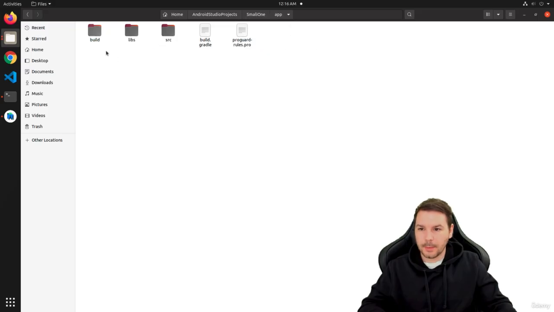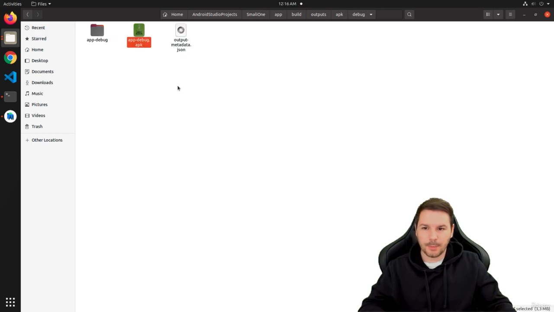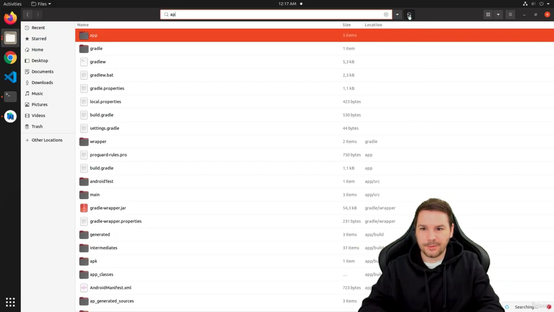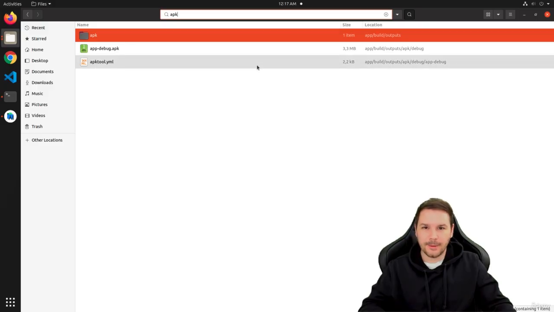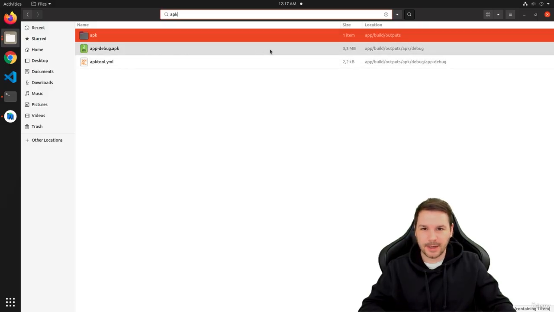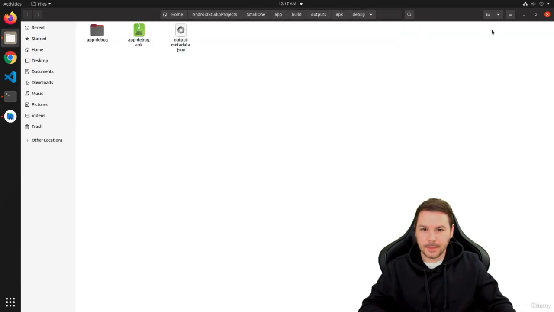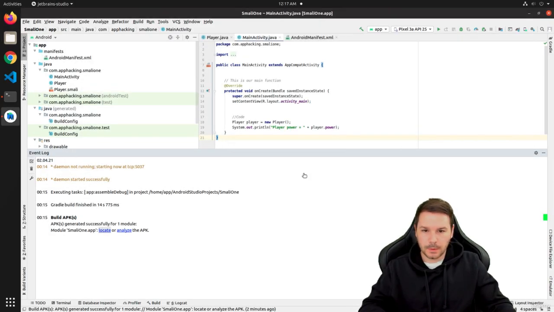Then we can go into app, build, output, APK, debug, and then we have this app over here. This is the same directory that gets opened when we click on locate. Alrighty, this directory is super hidden, I know, and you have to find your way through this. You can also go into this one and search for APK. I have done this at the beginning when I learned how to write Android applications, because I never find this application in this directory over there. Alrighty, now we can close this one and this one and this one also.